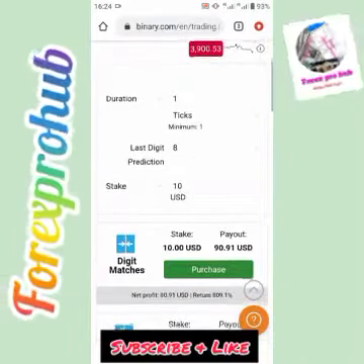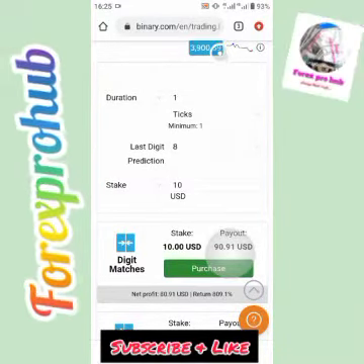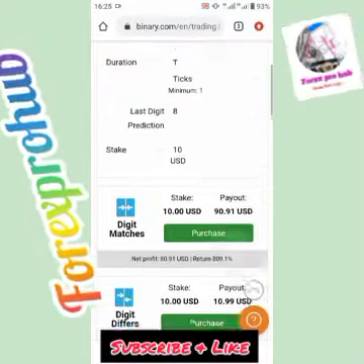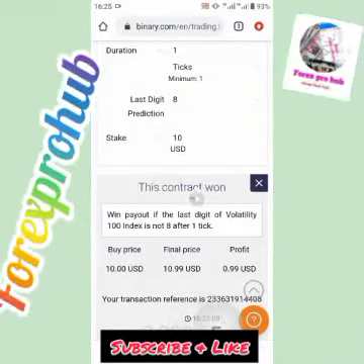Don't forget the rule here. My rule is you should look at the last digit. Once it is 9 or 8, place a buy. It is 9 now. I place a contract and I won. Look at it here. Contract won.